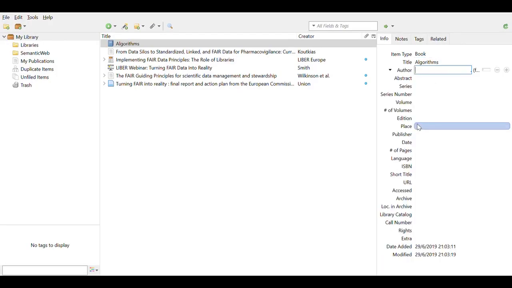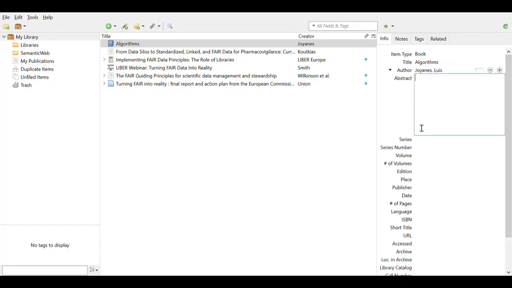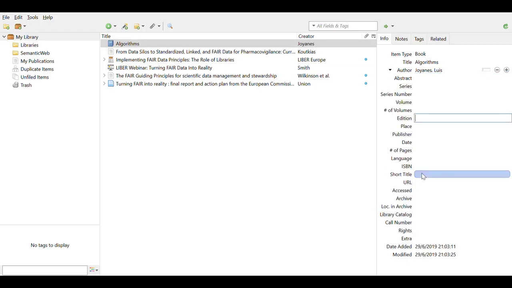In this case, we are adding an item type, which is a book about algorithms, and we can just fill in all the fields that we want: edition, place, publisher, date, and so on. So it's a very easy way to add documents manually to your database.